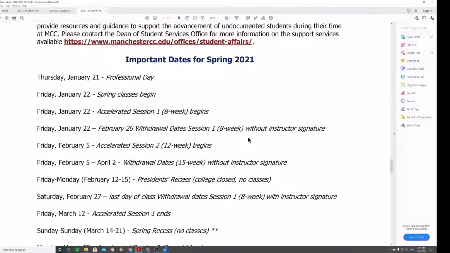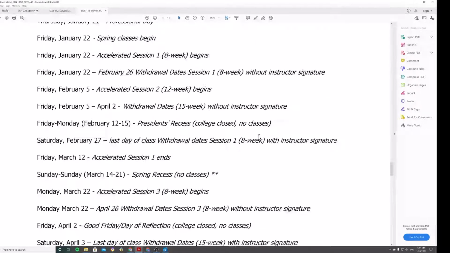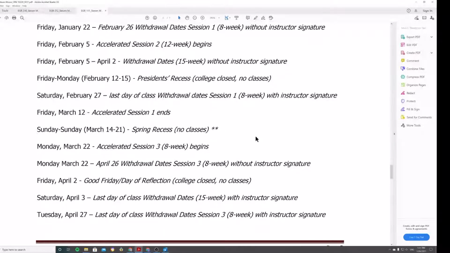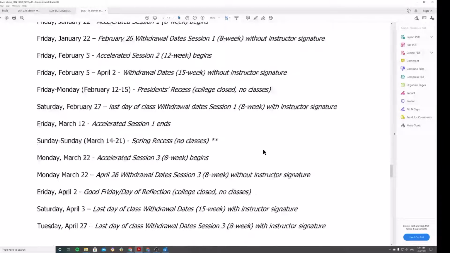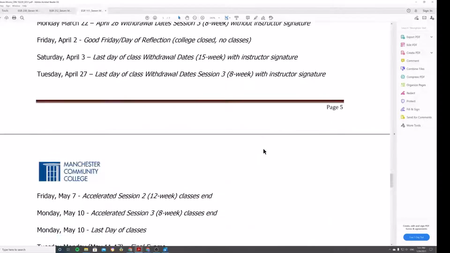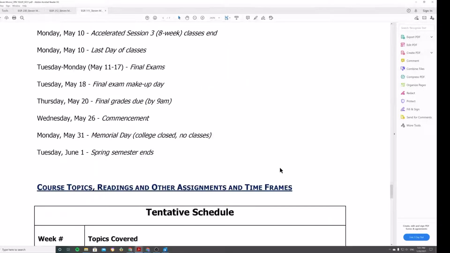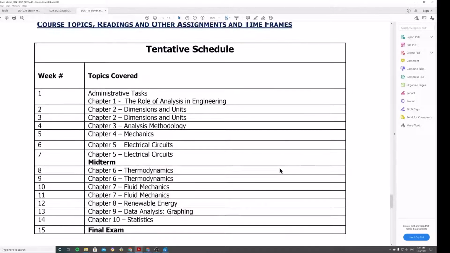Here's the dates. This is just directly from the academic calendar. So you can look this over, make sure you're familiar with all these. And then at the bottom, here's our tentative schedule.